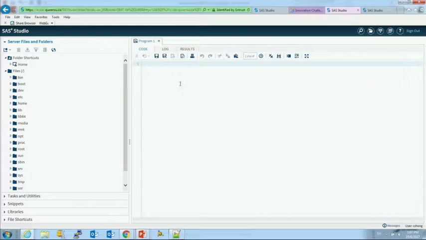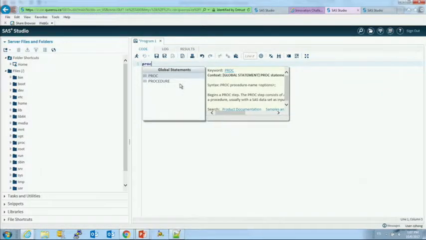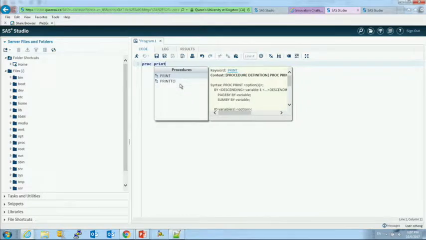If you are a SAS programmer, you're able to write your SAS program here and call your procedure. And it will do your auto-completion, and it will also bring up the documentation. So if you need help on how to program in SAS, you can get a lot of help from there.